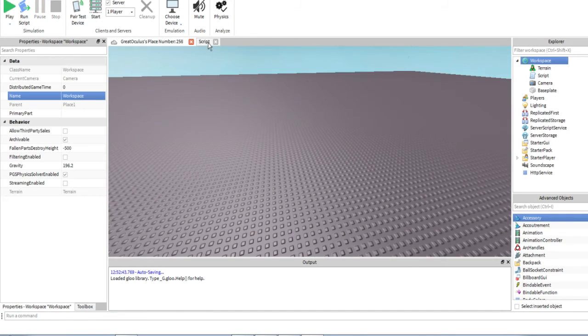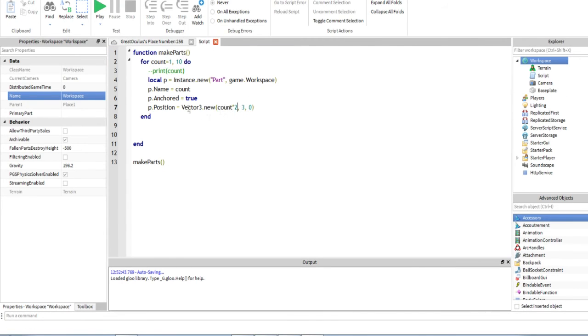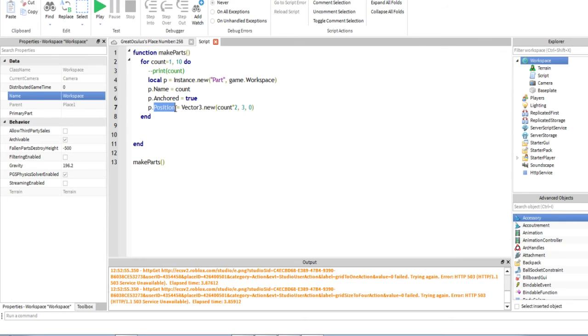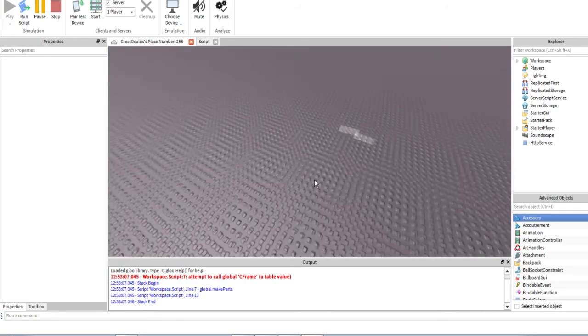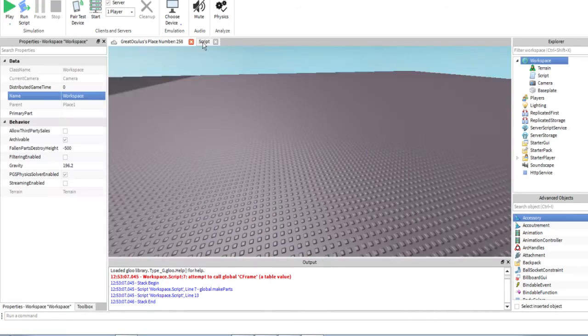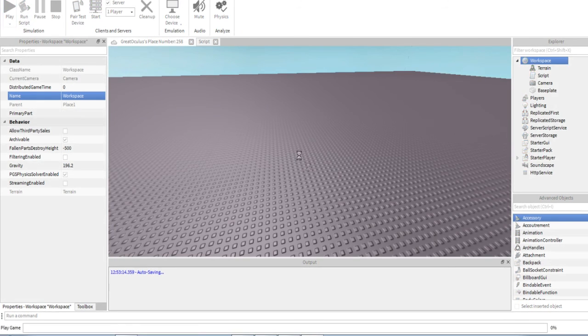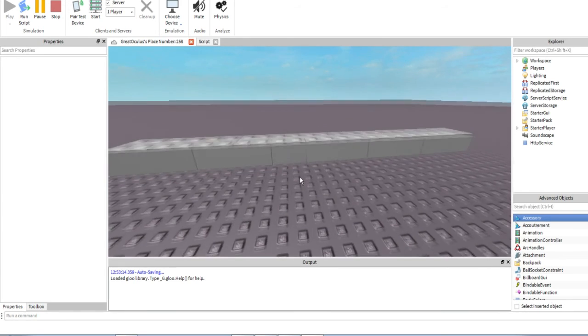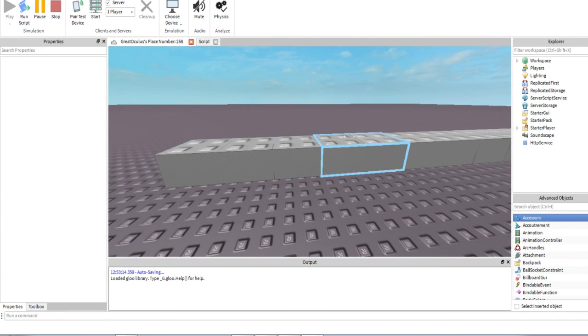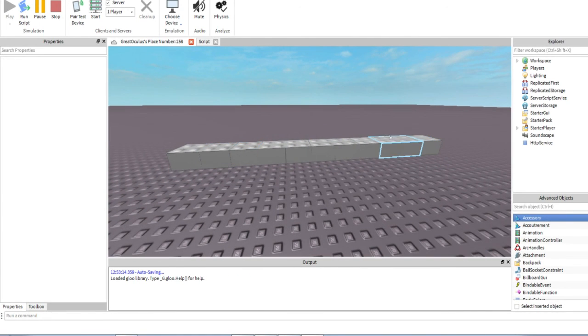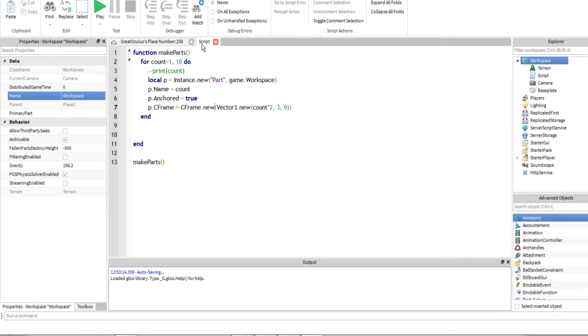If we switch this back to the way it was, and we were setting the CFrame like this, CFrame ignores collisions. So in this way, now, oh, what did I do? Oh, forgot the .new. You usually want to have a .new for stuff like that. You'll see now they're just overlapping each other. Okay, so this is 10 parts, and they're all overlapping. But yeah, that's basically it for this episode.